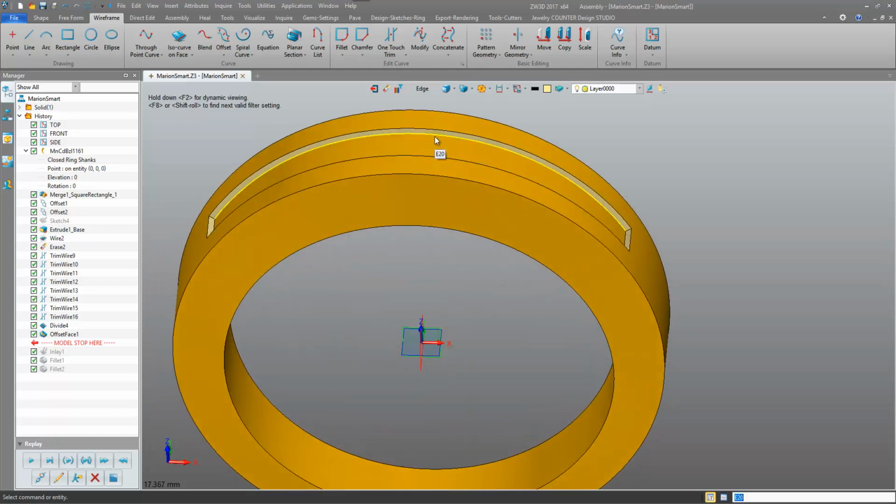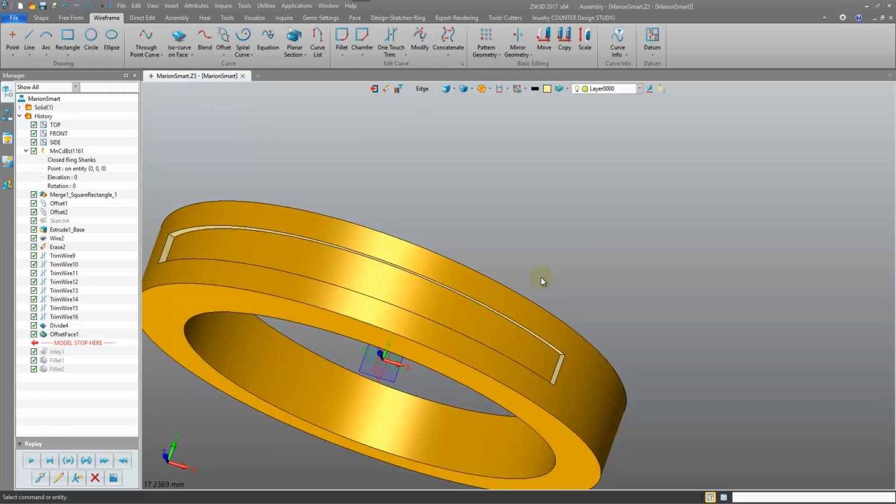So typically you want to be aware of where your seam line is so that you can move it out of the way if need be.